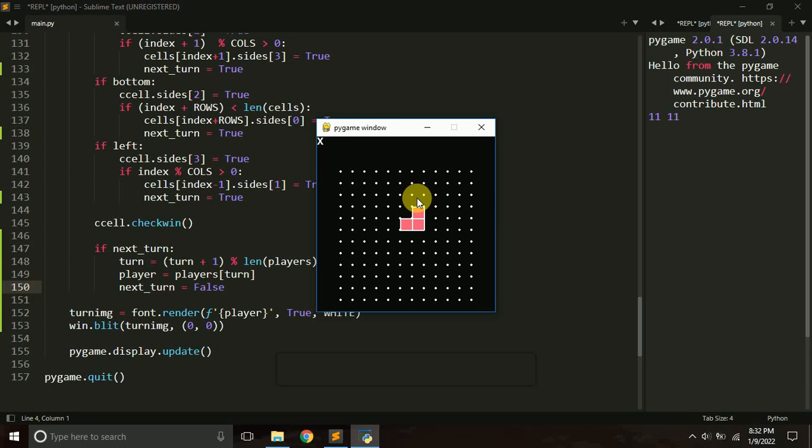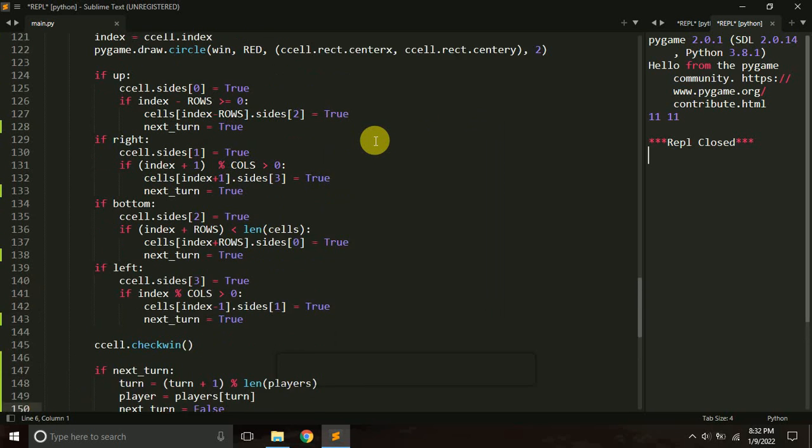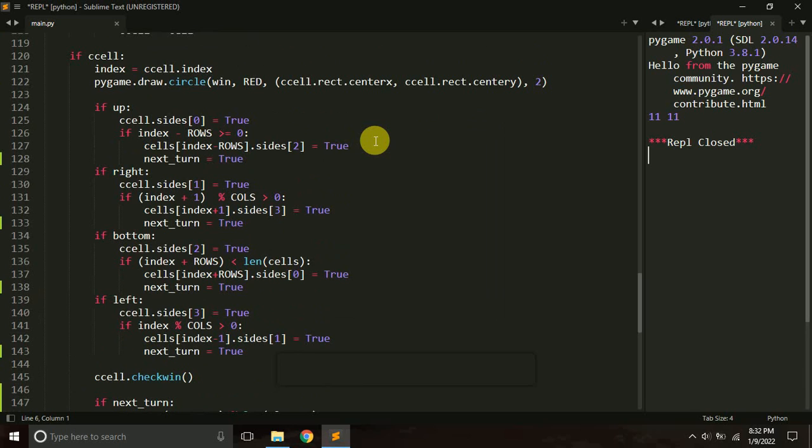Let's say up for this cell. If I press the up key, it should work. If I press the right key, it should work. But if I press the down key, it should not work because the bottom boundary is already done. So the player should switch only when I press the left key. We have to think of some way, and it's also very easy to implement.